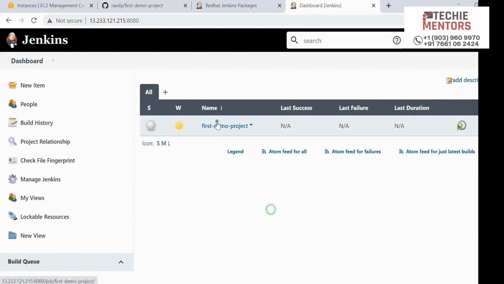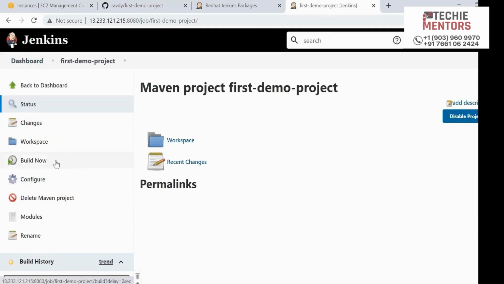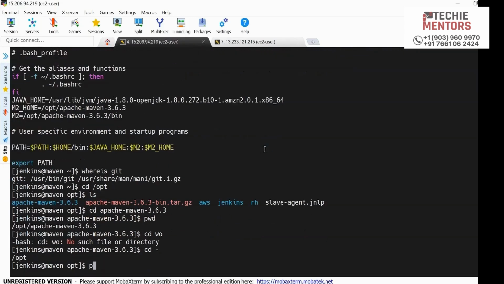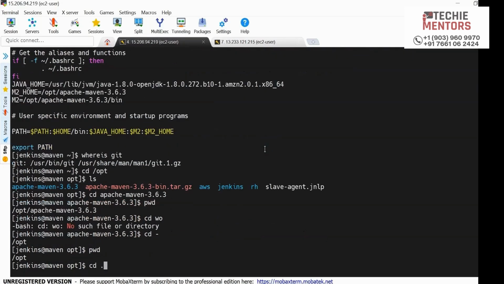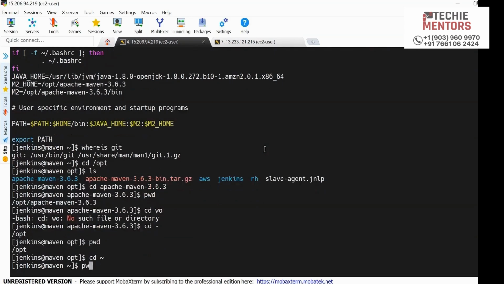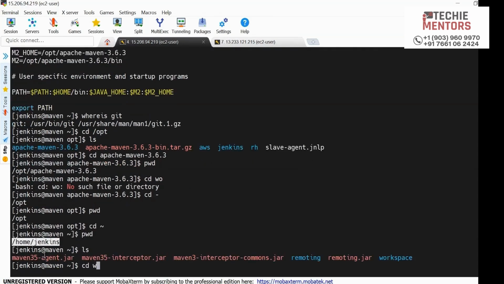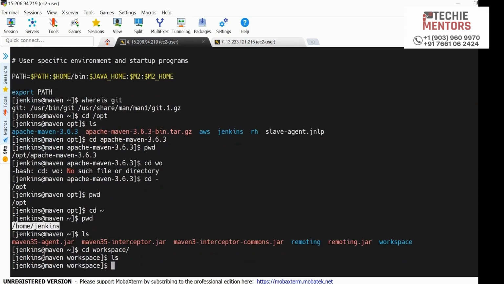Let's go back to our job, first demo project. Let's build it. Whenever we build, it is going to do cd ~, pwd. I'm under my home Jenkins. This is the path we have given in our slave configuration, right? And if I go to workspace, here it is going to create the project and build the project, which means it copies our source code into this location, builds it, and generates the artifacts out of it.